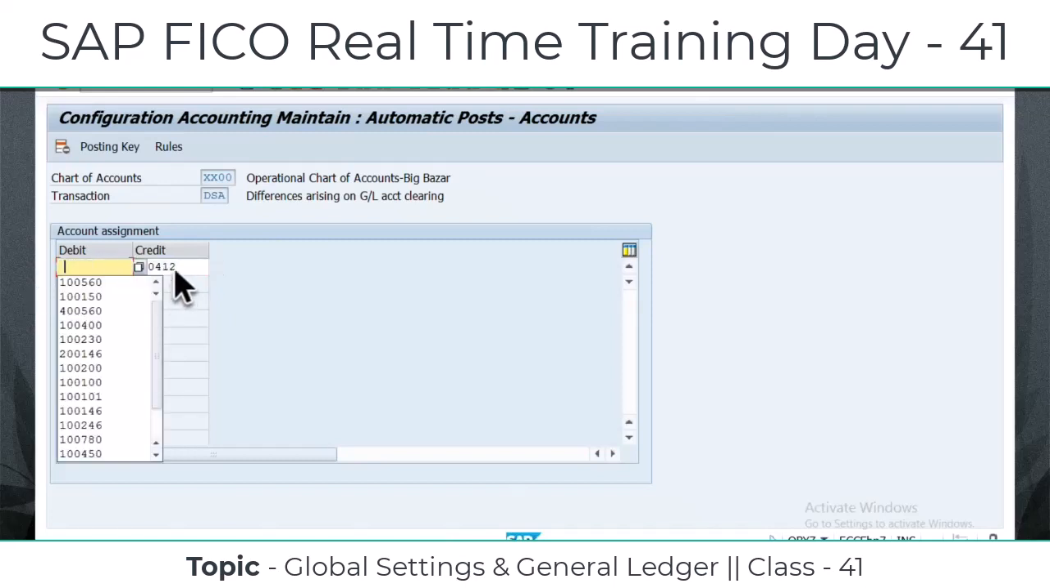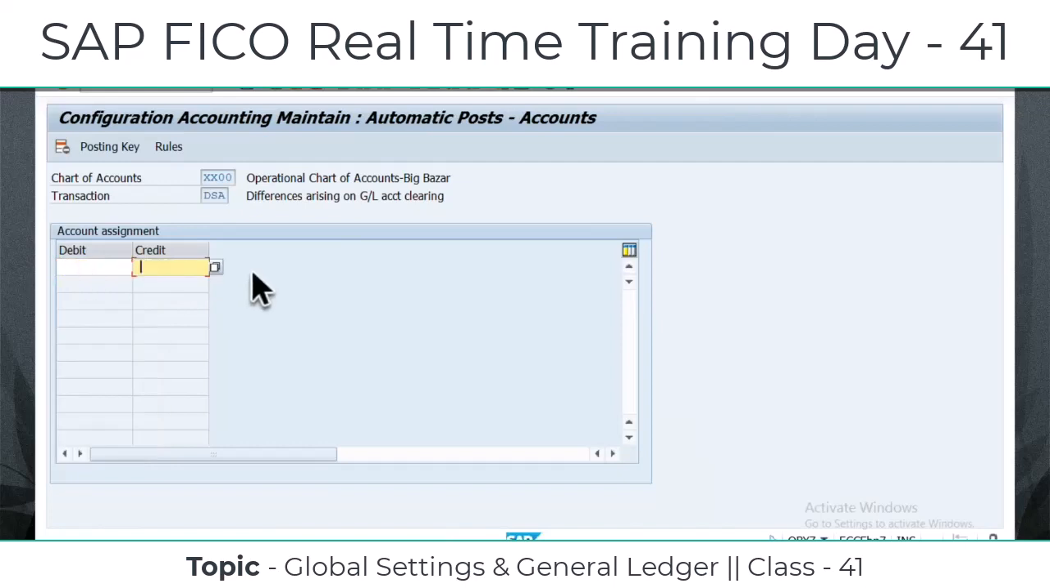But I don't want to maintain two separate accounts. I want to maintain one single GL account for both purposes. But how can you differentiate expenses or loss from revenue? Very simple. If it is posted on the debit side, it is loss. If it is posted on the credit side, it is income. That's how we'll understand it. So that's why one GL account is sufficient.